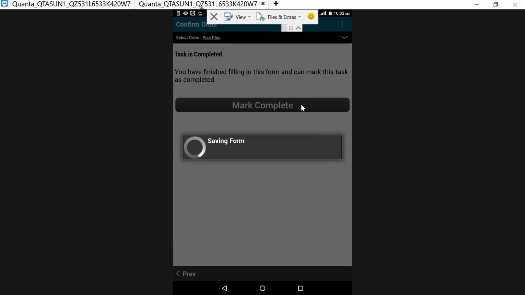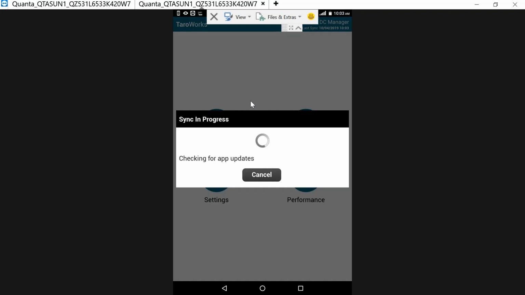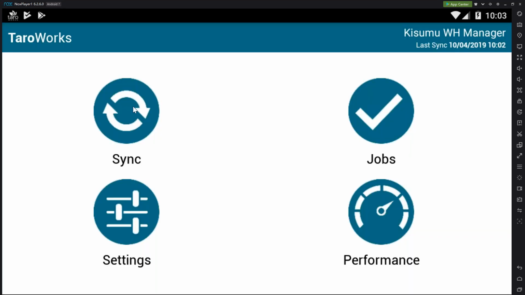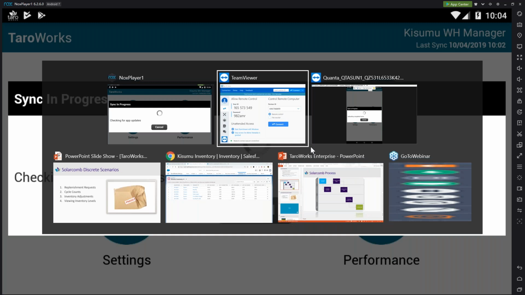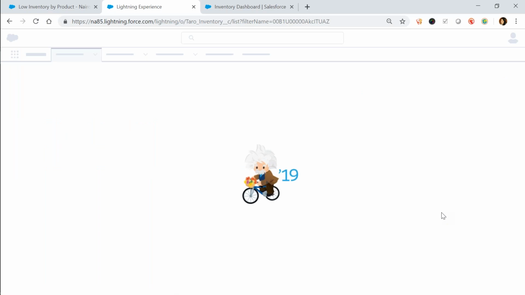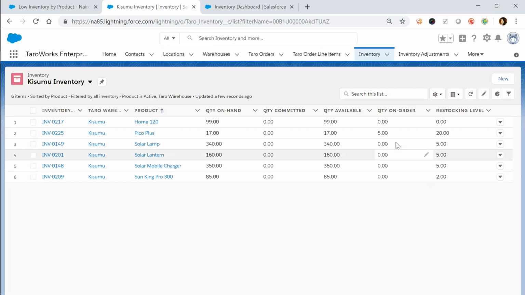So what was created by the Kisumu warehouse manager was a draft transfer order. And then this distribution center manager is going to confirm that transfer order. And if we look at it in Salesforce, in terms of the Kisumu inventory, just like the original transfer order that the planner had created, we'll see some product that'll be on its way to Kisumu based on my request. So I can see I have 5 that are coming.